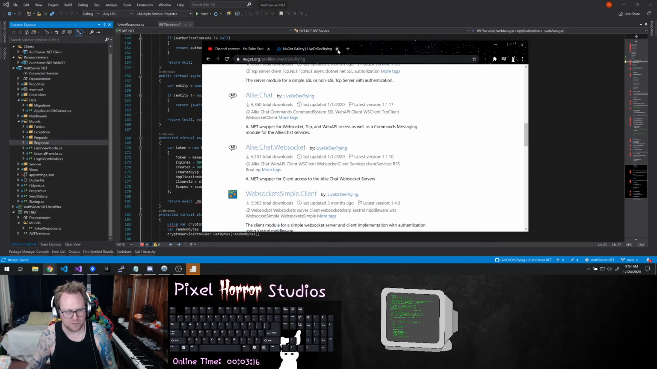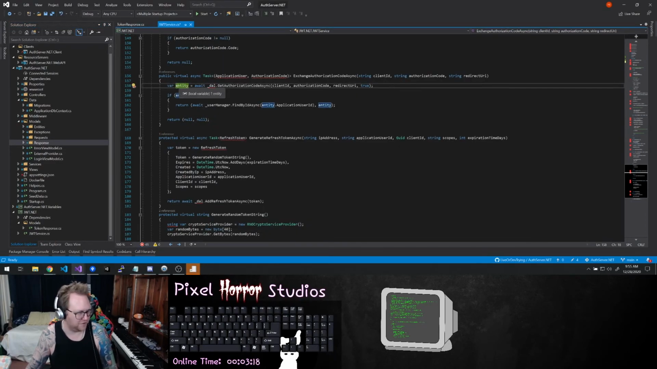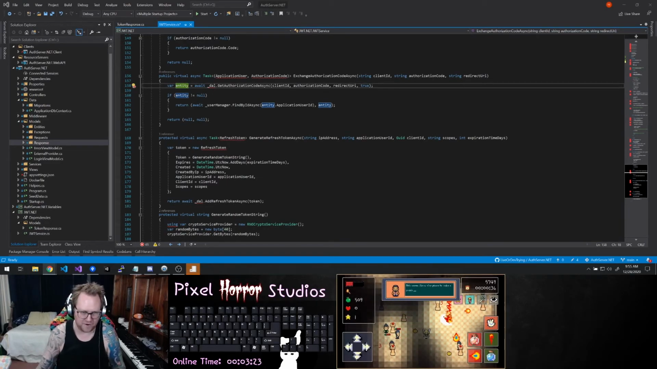So we're getting ready to push this project, osserver.net, onto NuGet, and then we're also going to create a Docker image so that you can spin it up without ever having to go into the code.